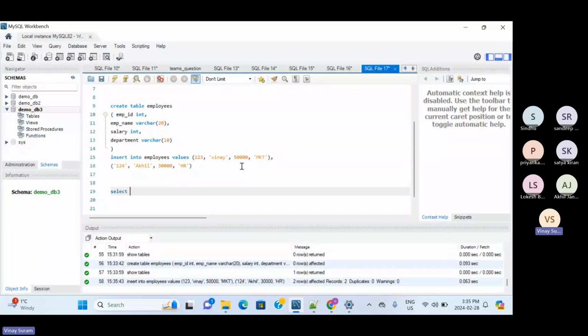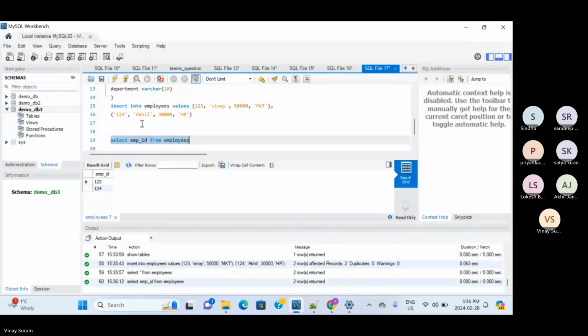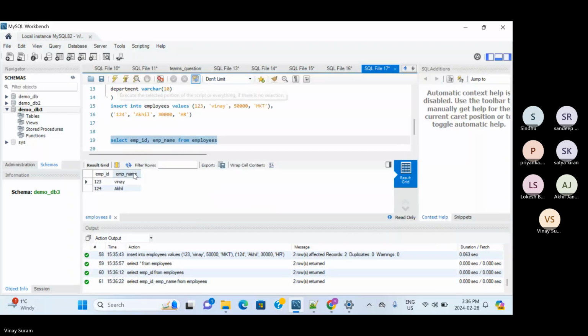Now the select statement. If I want to get the employees data, I'll write select star from employees. If you open this, we have the two records that we inserted just now, right? If I want to select only one column, in place of star I'll write employee ID, so that I will only see employee ID. If I want another column, you can write a comma and then employee name. So whatever columns you need, you can select them using this syntax.